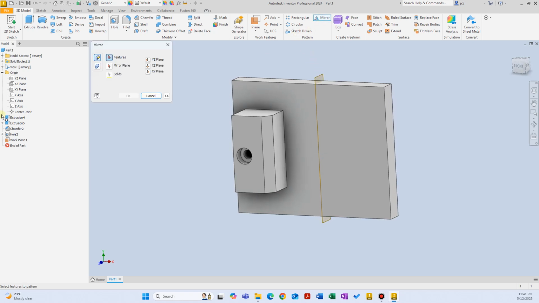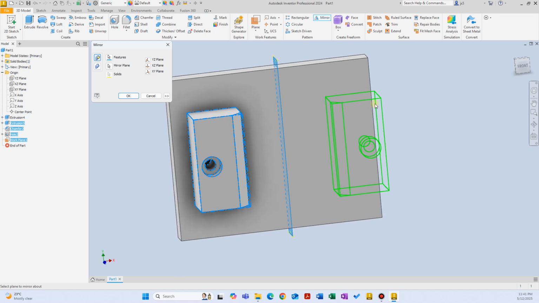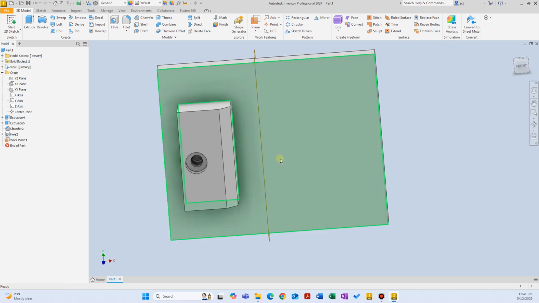Let's click on the mirror feature, again select extrusion, chamfer, hole. For the mirror plane, now we can select the work plane. Notice that it has created a mirrored version, but this time it is going over the material, so it is not a good idea to use this. We can always click on the plane. Instead of negative 45, we can select negative 55, so it goes further this way.